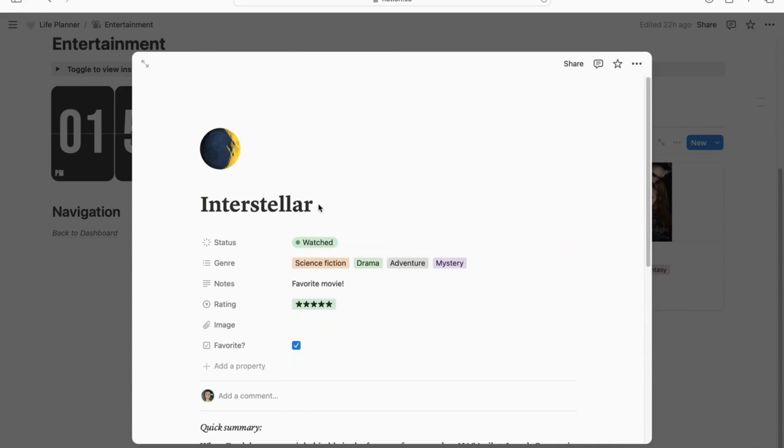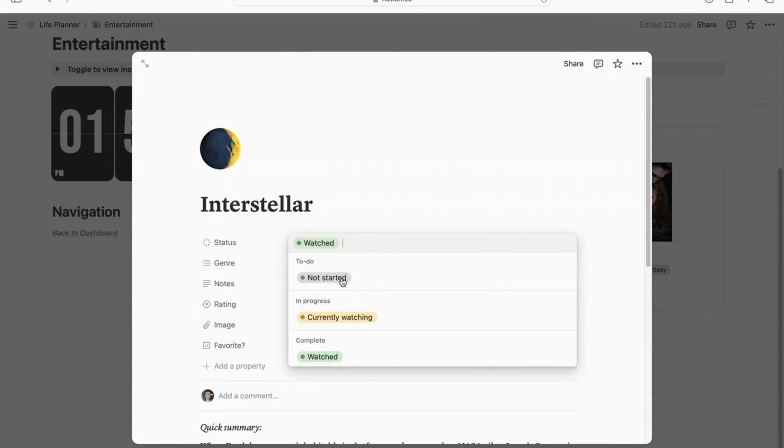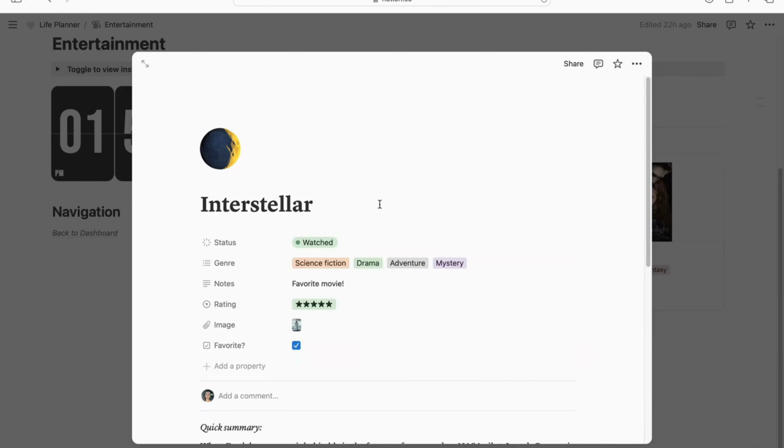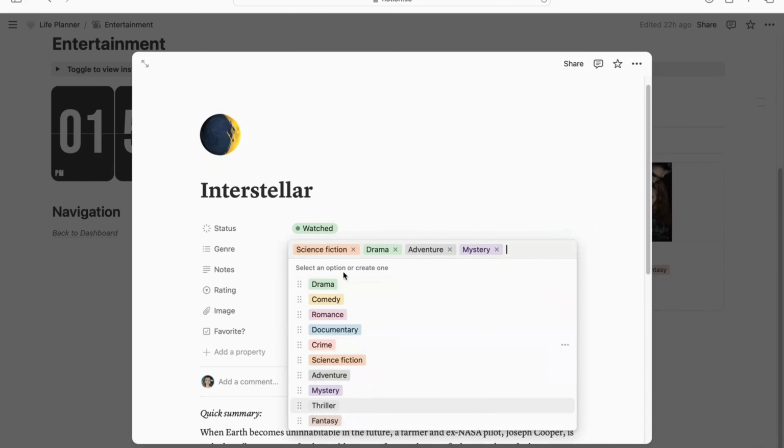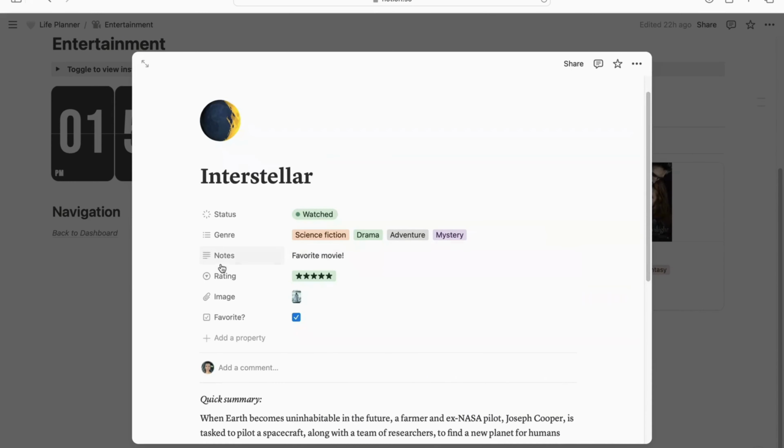And I just put 3 examples. I'm going to show you Interstellar. So the status is not started, currently watching, or watched. So I just put watched, and then you can add a genre. I added a bunch of them. You can add new ones.